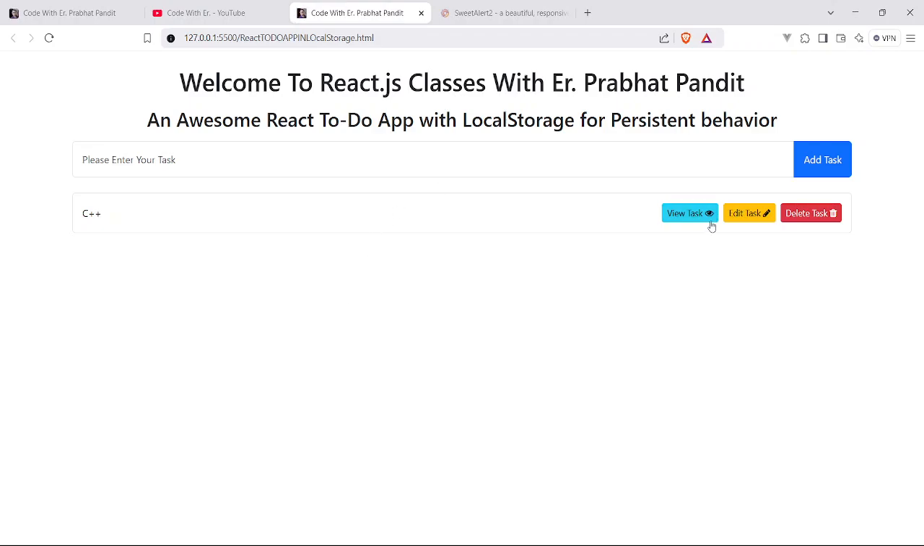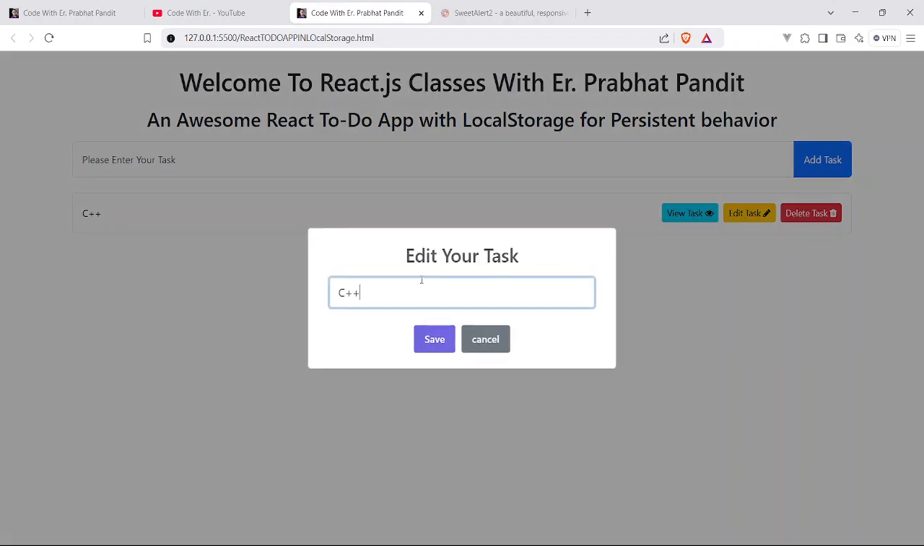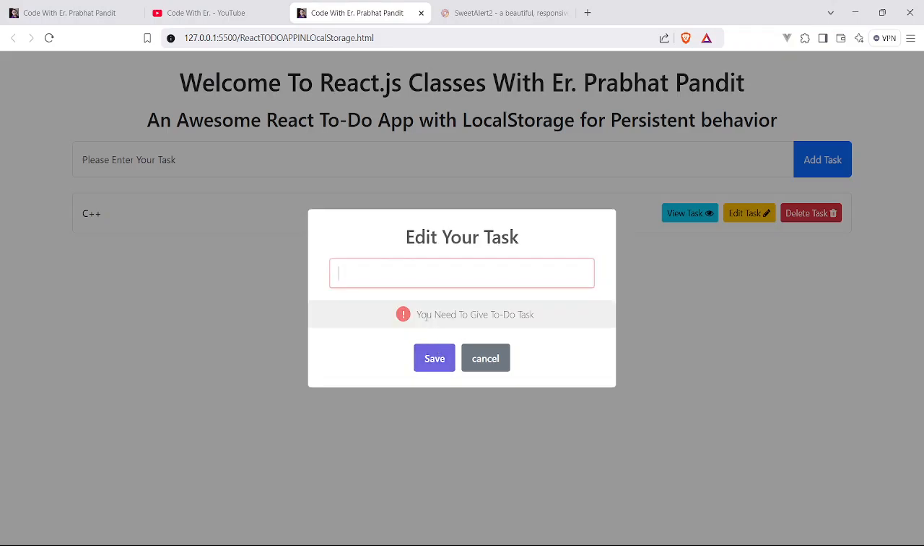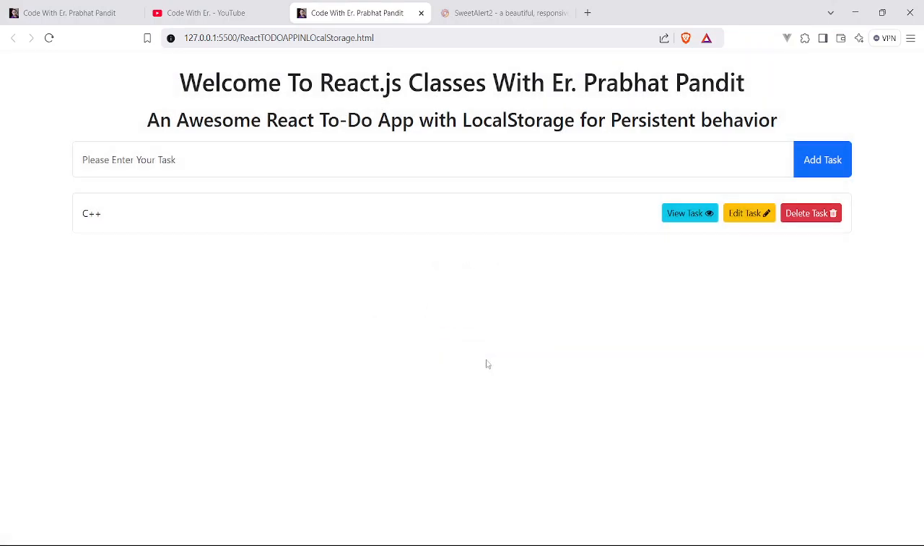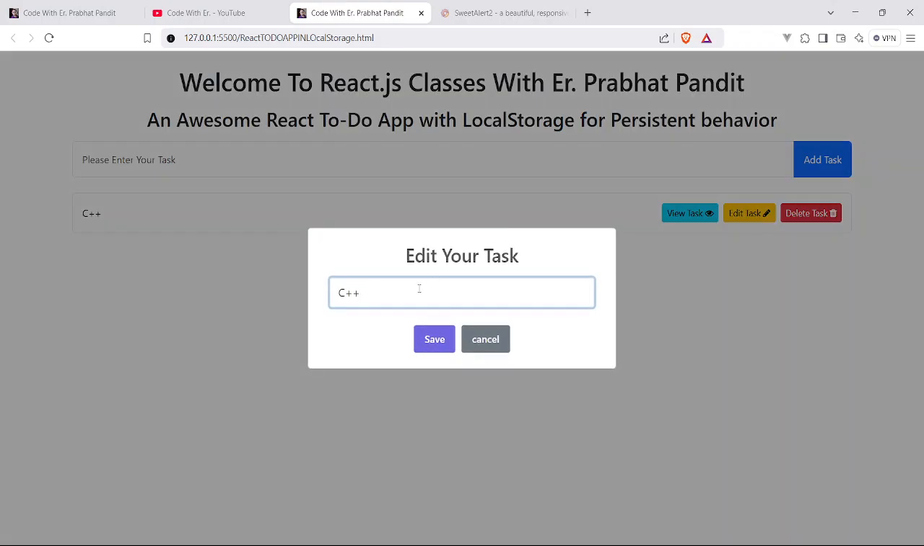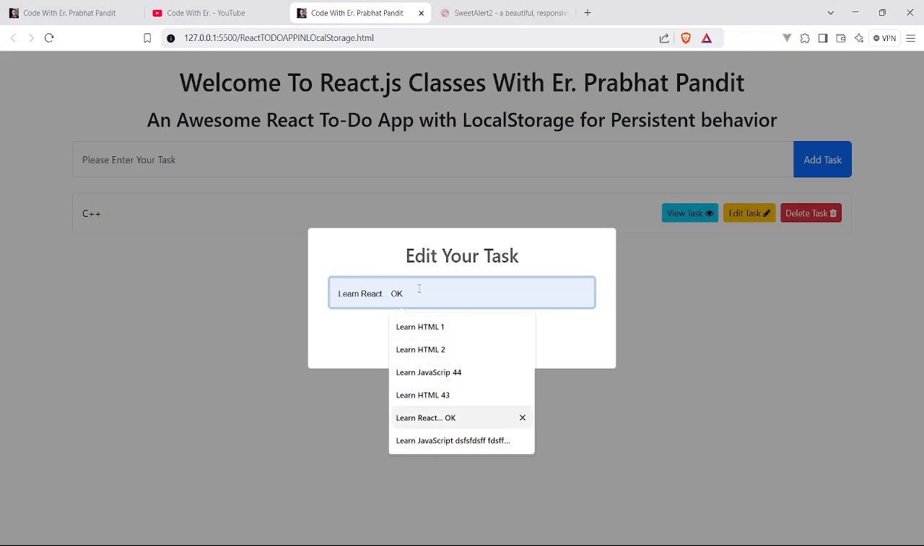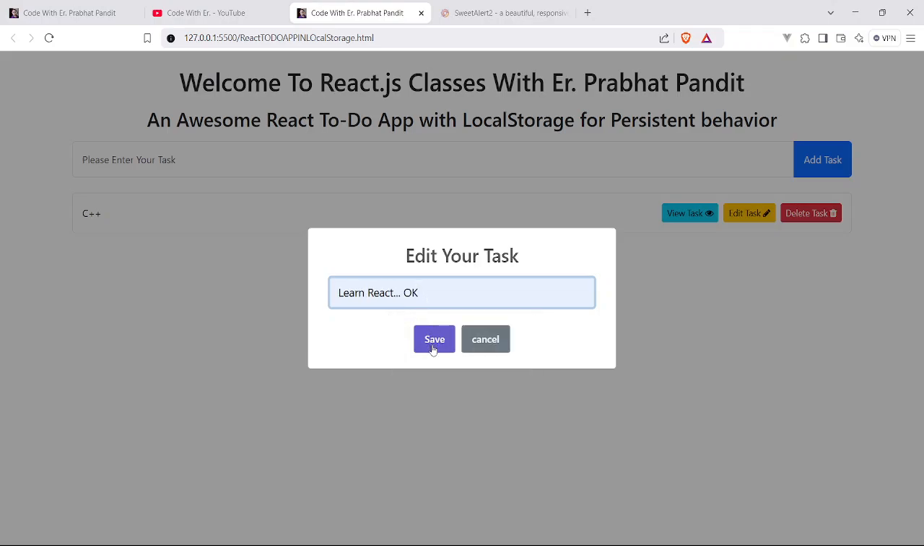So now just hit the button added task. Now remove the entire thing, now hit the button save. So see, boom guys, you can see here you need to give to do task. It is giving the alert also. We can cancel the task, refresh the page, it will remain here only. Now I'm going to make it learn, we can say here learn React. So you hit the button save.